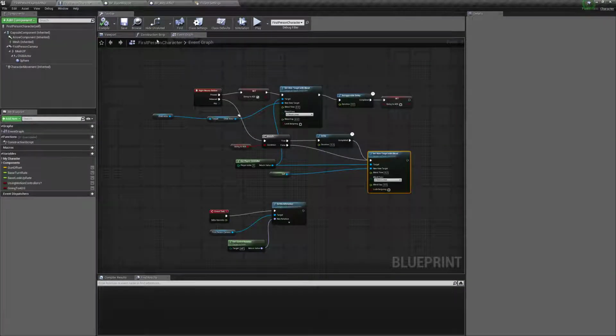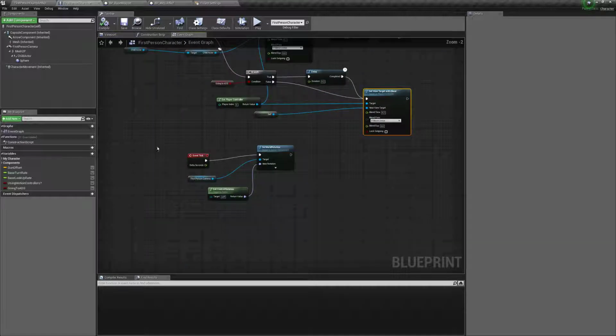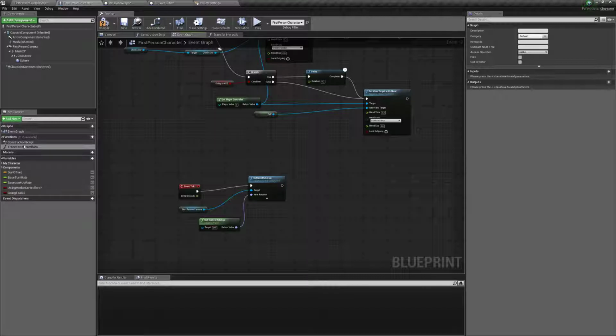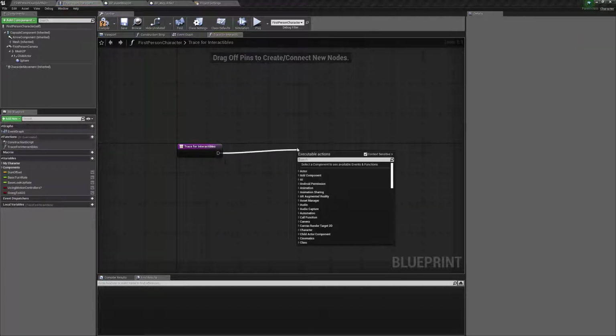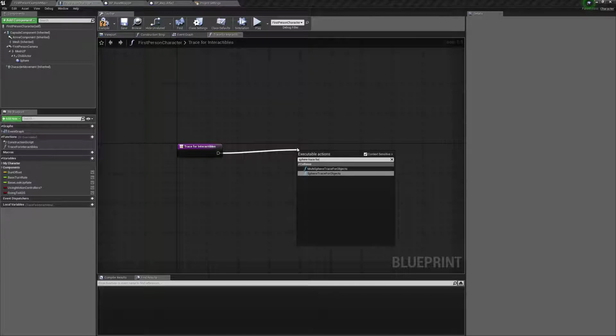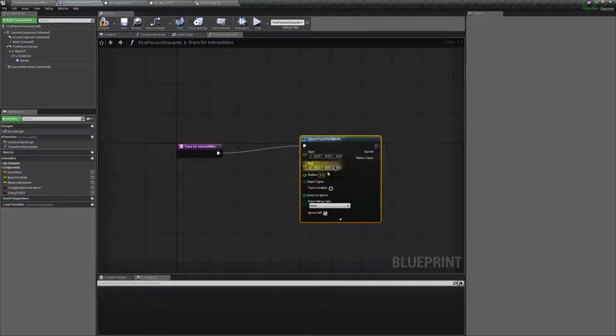So we're going to go to our first person character, and we're going to go to our tick, and we're just going to make a new function. And we're going to call it trace for interactables. And on the event graph on tick, we will trace for interactables. So what we're going to do is do a sphere trace for objects. I already forgot if I made it. No, it is an object channel. Yes, object channel. Sphere trace for objects.